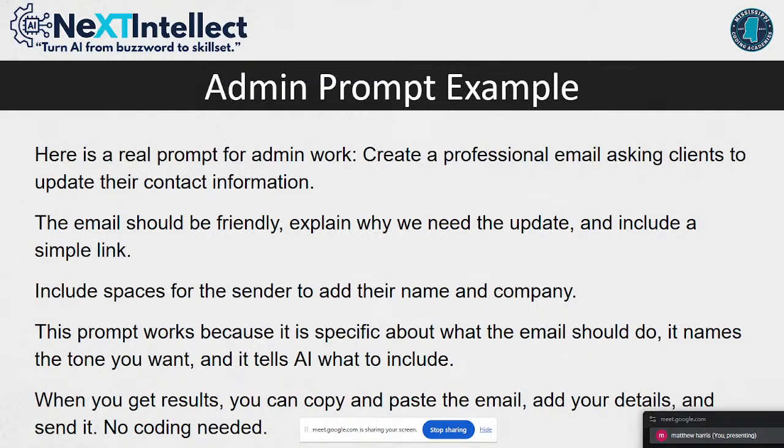This prompt works because it is specific about what the email should do. It names the tone you want and tells AI what to include. When you get results, you can copy and paste the email, add your details, and send it. No coding needed.